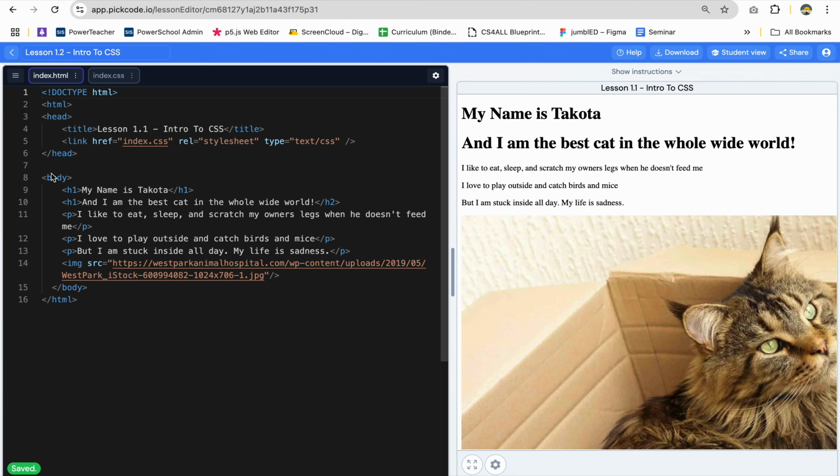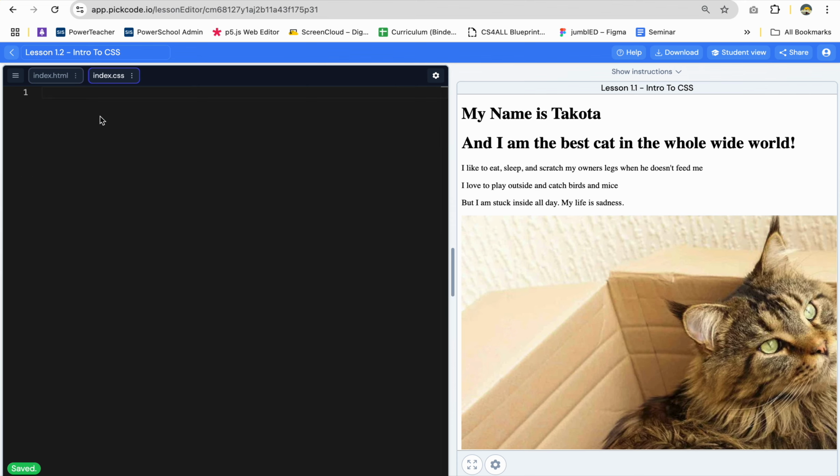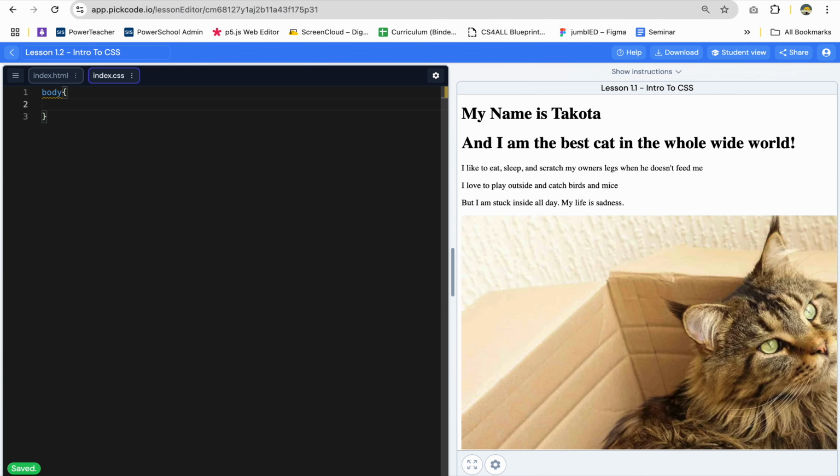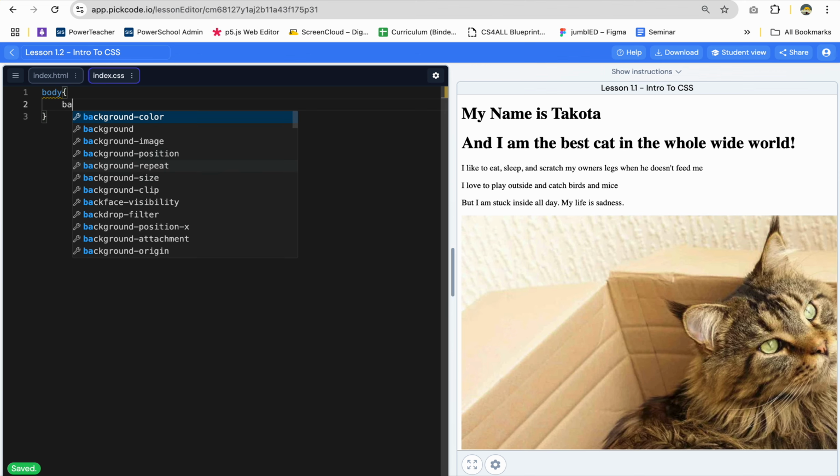So the way CSS works is that you need a selector, and then you could style that thing. So by selector, I mean, well, if I want to style the entire page, that's called the body. So that's my selector. So I'm going to put that here. I'm styling the body, and then I put curly braces. Now the next part is to say, what is the property of the body that I'm going to style? And that is the background.